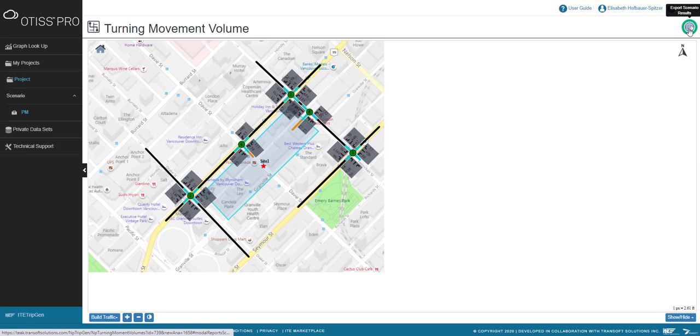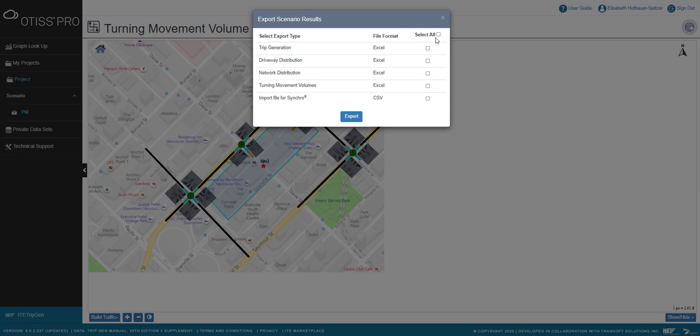On the top right corner here, you can export all your results separately or all. Let's select all and just export them. So you have here trip generation, driver distribution, network distribution, turning movement volumes, and most importantly, now we have the import file to Synchro. Let's just export them.